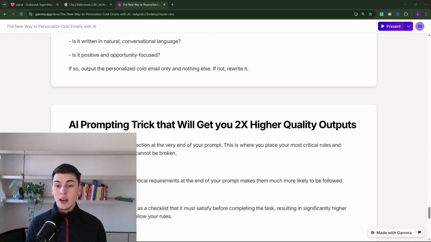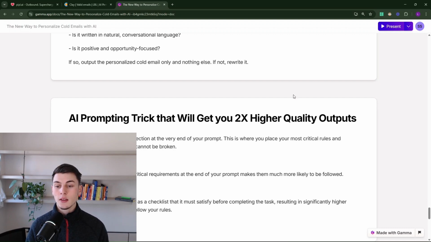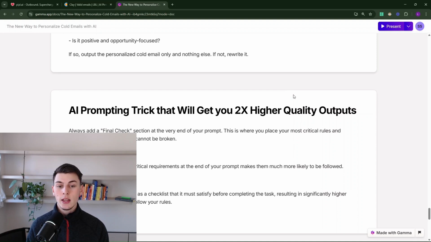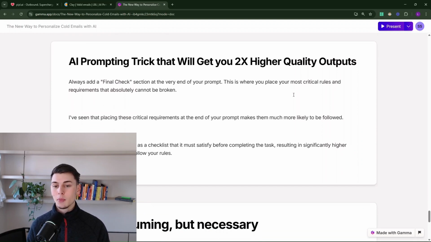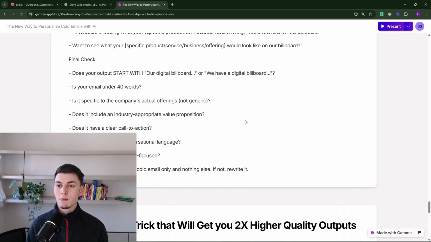Bonus section, we've got an AI prompting trick here that will get you 2x higher quality outputs. And it is really that good. And it is as simple as adding a final check at the end of your prompt. It's just something I've seen, but basically placing these critical requirements, which can be upper requirements, rules, spam words to avoid, or the word length of the email, at the end of the prompt makes them much more likely to be followed. I'm going to show you what that looks like in my prompt.